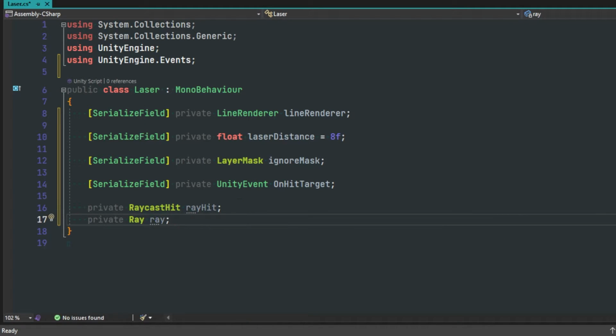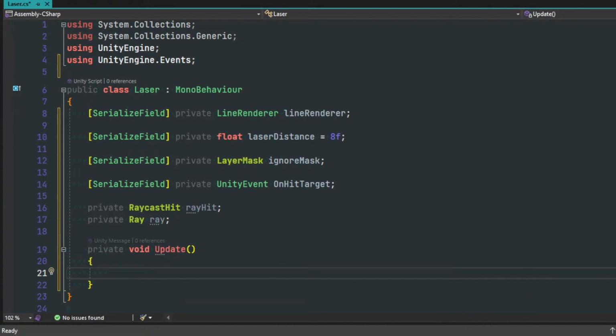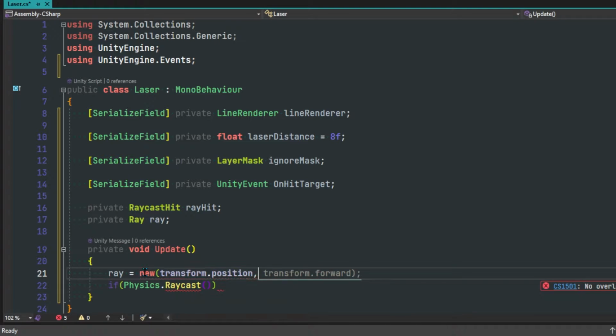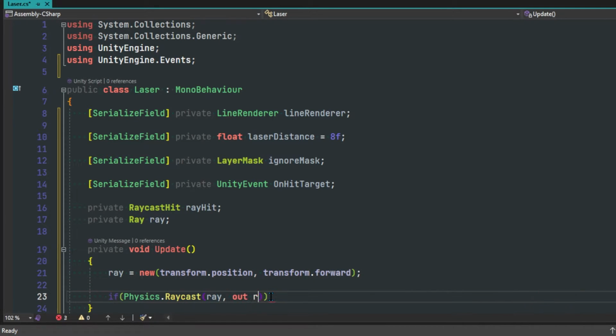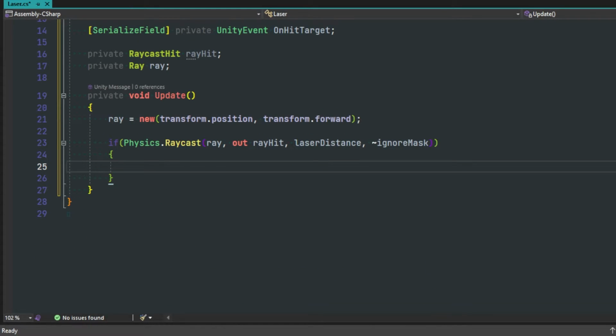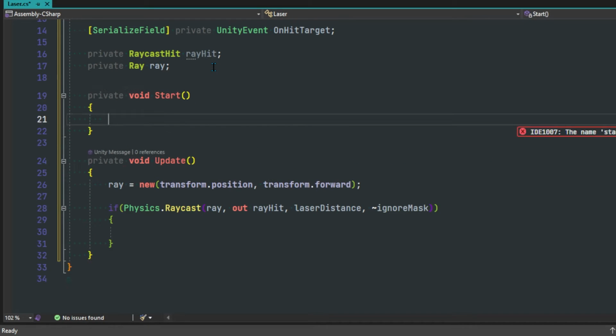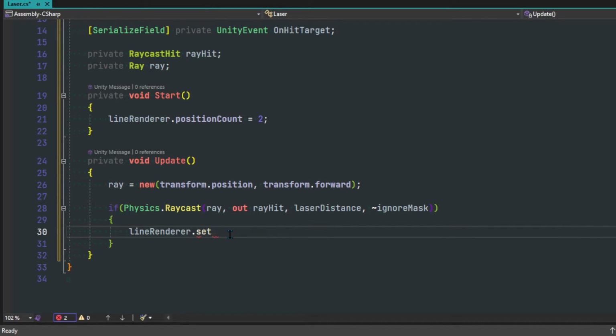Now let's go ahead and create our raycast, which will be the laser. In the start function, I will initialize the line renderer to have two positions only. This can be later expanded as I show in a future video how to make reflective mirrors.